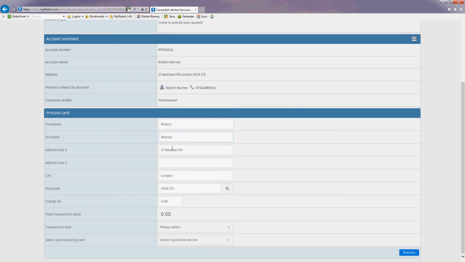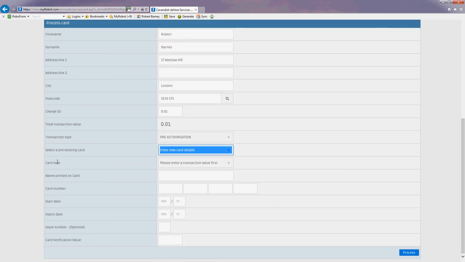We can see that it's pre-filled with the customer details, which you may have to change because they don't match the card. And for this one, we're going to put a very small amount, which is 1 pence, and we're going to go pre-authorization. And what I'm going to do is select a card from the list that I have here so that I don't put all my card details on the internet. Obviously, if you hadn't had the card before, you'd press enter new card details and it presents another menu with card type, name printed on card, number, start date, expiry date, and the card verification. But we'll choose this one.